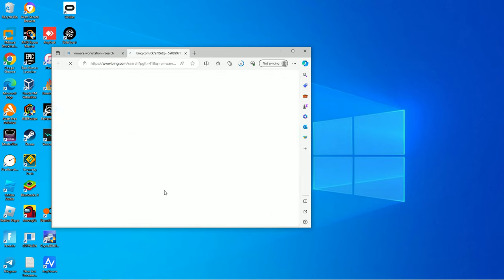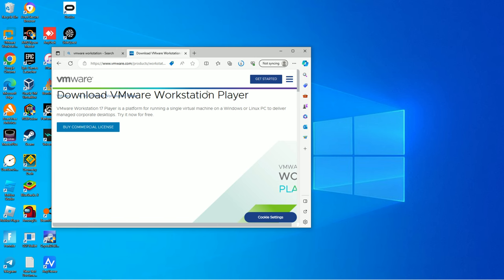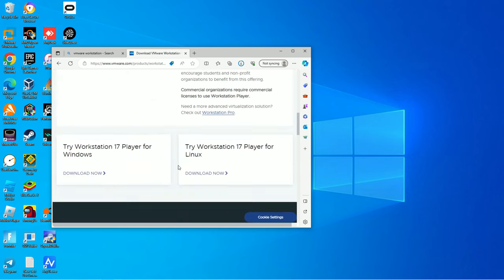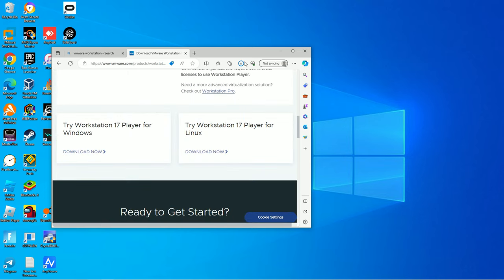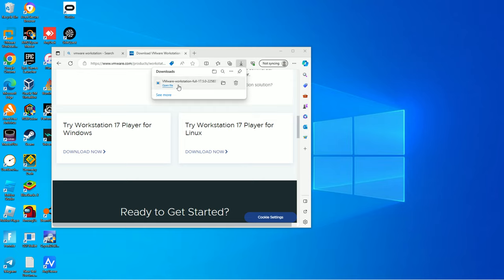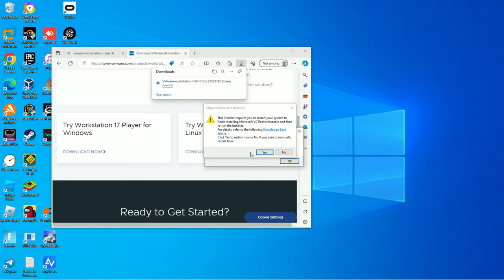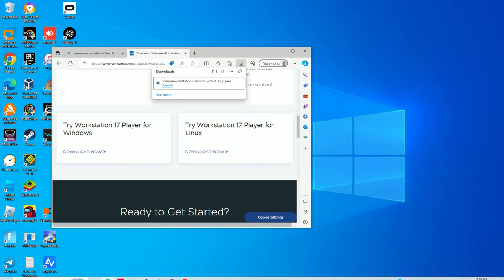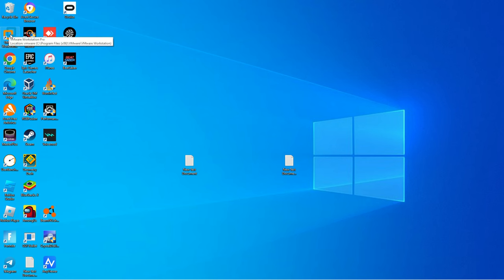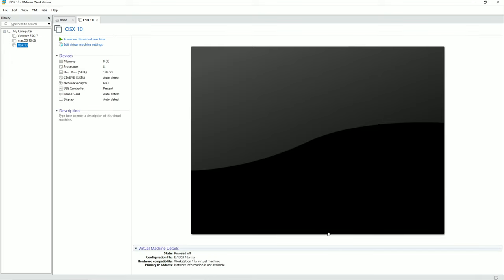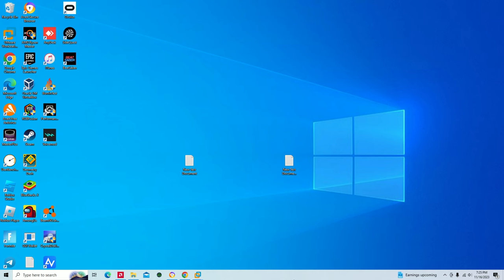You can also get Workstation Player, which this right here is, and you can download that, but we're going to be doing it on the Pro version today. You're going to press Open File. Yes. And then yes. As you can see, you have to go through the installation process that it tells you, and eventually you'll get this right here, which says VMware Workstation Pro. I already have some OSXs, but I'm going to show you how to build it now.